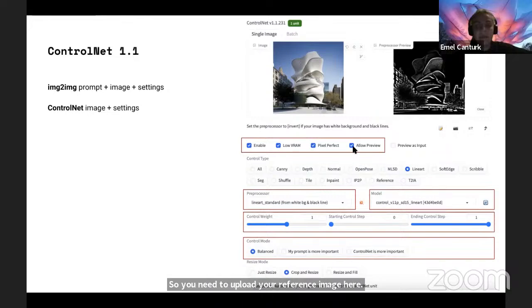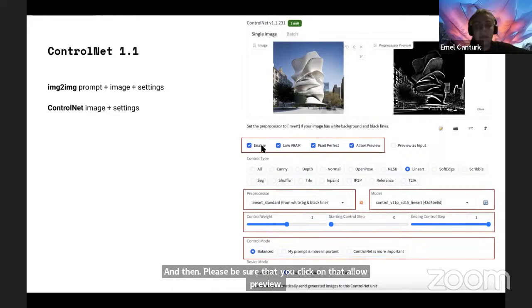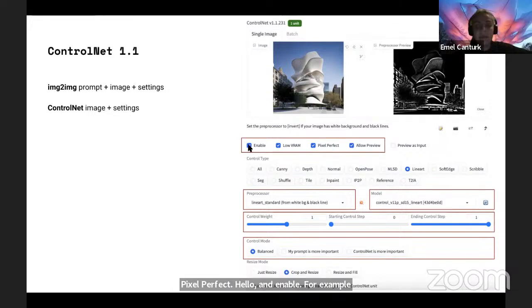And then please be sure that you click on allow preview, pixel perfect, low VRAM, and enable. For example, if you don't click on enable, it will do nothing. The ControlNet will not work. Okay, so you need to enable. Use low VRAM because it's always better. Pixel perfect means that it uses the same aspect ratio, same pixels for this.